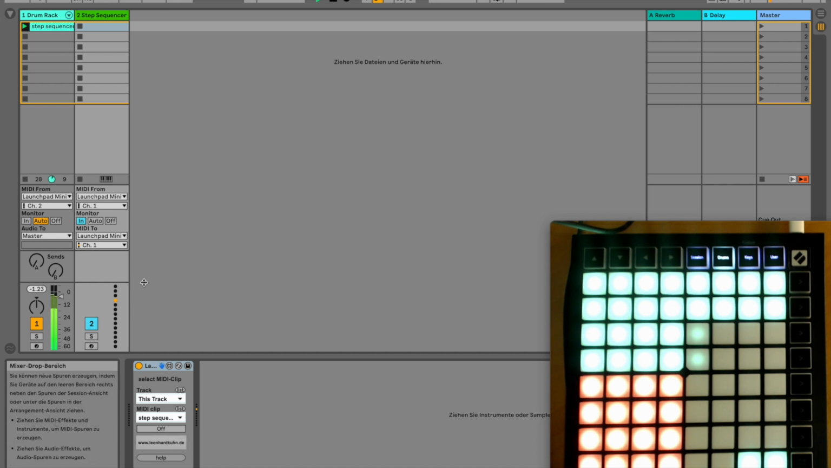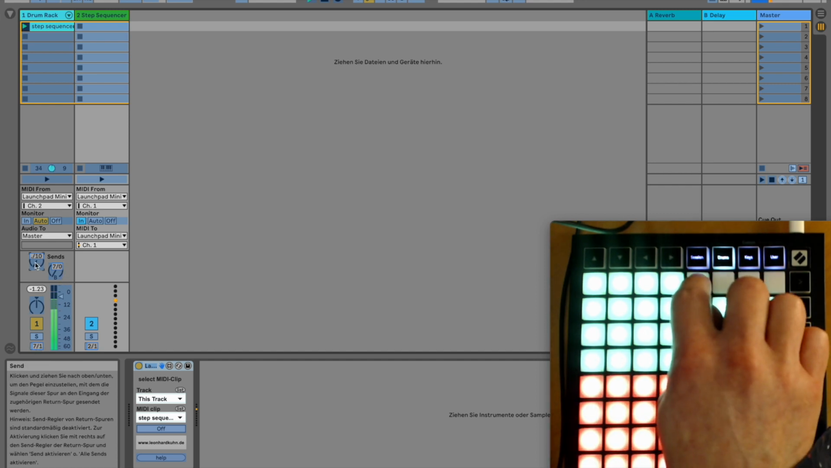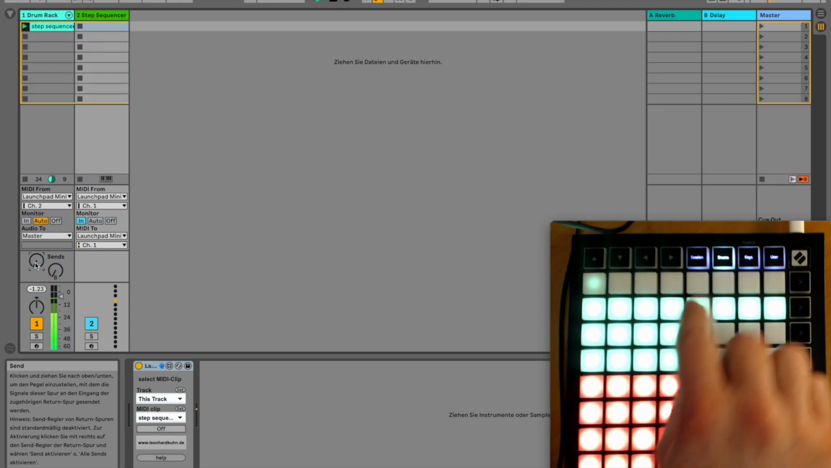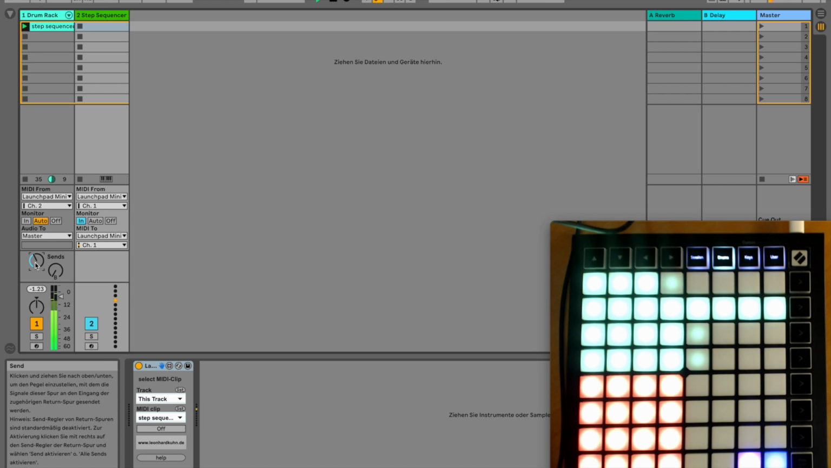For example, you can go into MIDI mapping and map the buttons and sliders of the Launchpad just as usual. To go back to the sequencer, just press the user button.